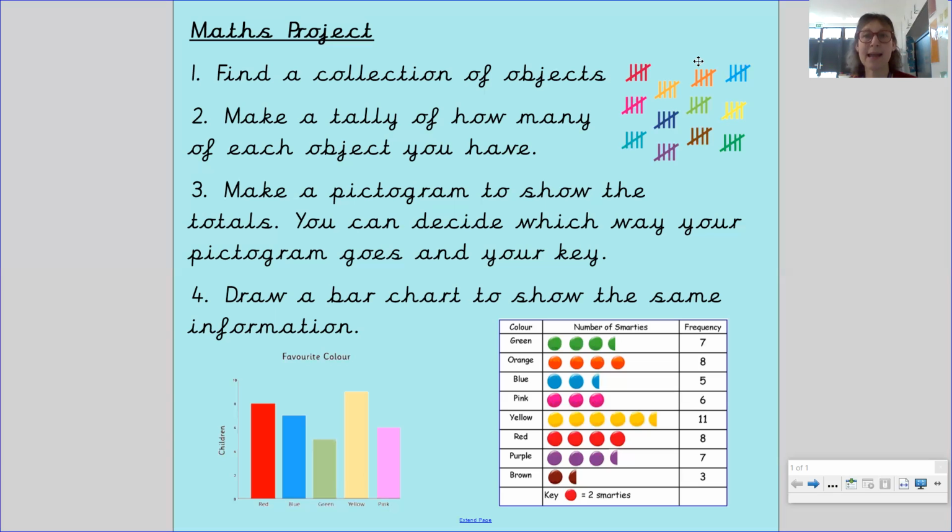It could be letters on a page in a book, although that's quite a long one because there are 26 letters in the alphabet. You could take a page from your reading book and look at how many times you have the letter A, the letter B, the letter C. There's lots and lots of things. You could look at cars going past your window and the colour of cars. The choice is totally up to you.